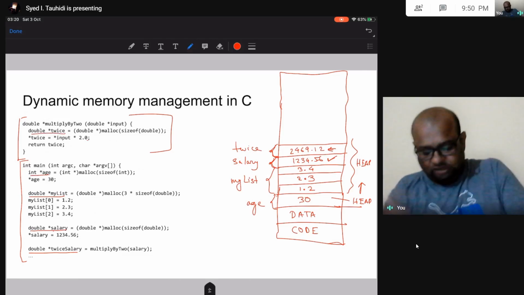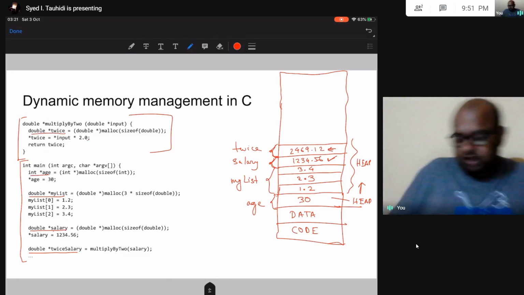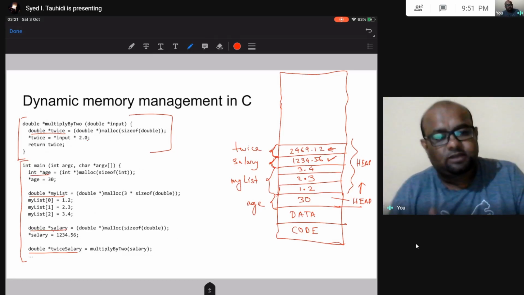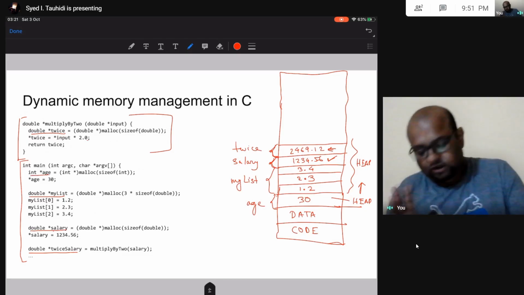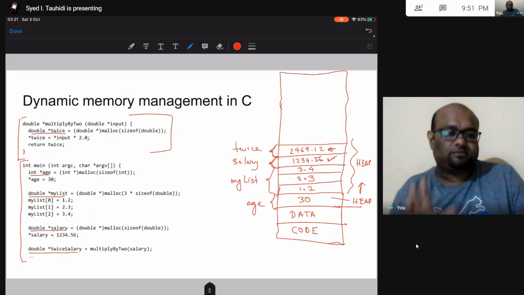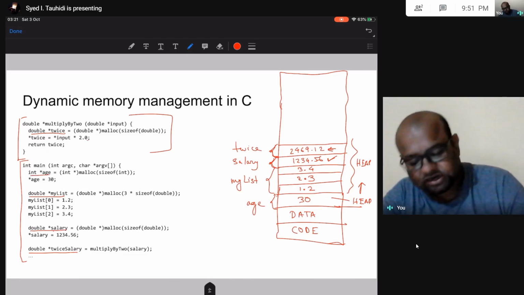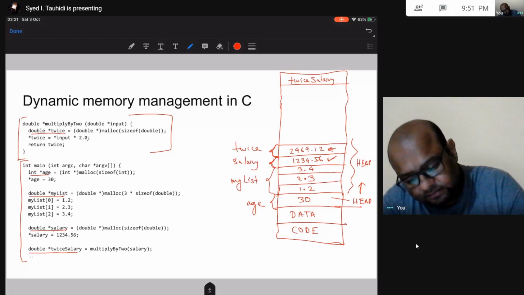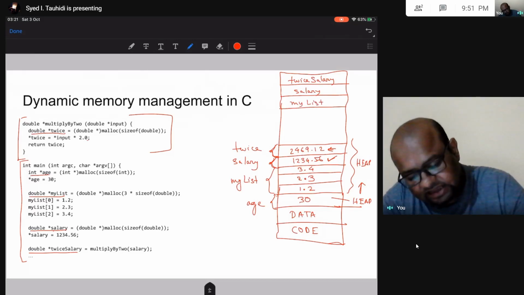But then let's go back to what I was talking about. That main function has 4 local variables, right? It is not as if main does not have any local variables at all. There are 4 local variables, but these local variables are not storing any data. These are storing pointers. So in my stack, I am going to have this pointer twice salary, then I am going to have salary, then my list, and then age.